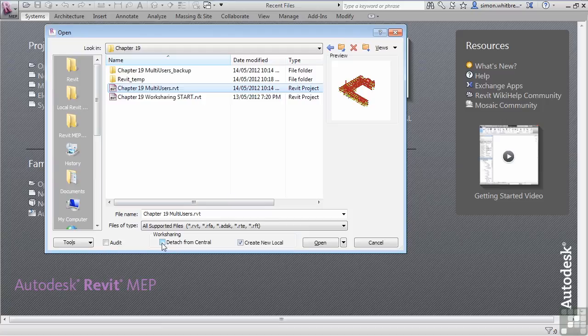Now watch what happens when I click on Detach from Central. The Create New Local button becomes unchecked. The file that we're creating here will be effectively a brand new file. Remember, when you look up at the top of the screen, you have a file name. When this file is opened using the Detach from Central option, there will be no file name up at the top of your screen. So let's click on Open.